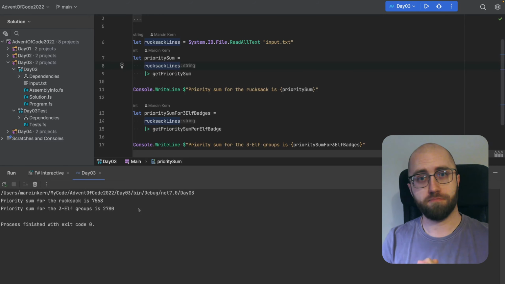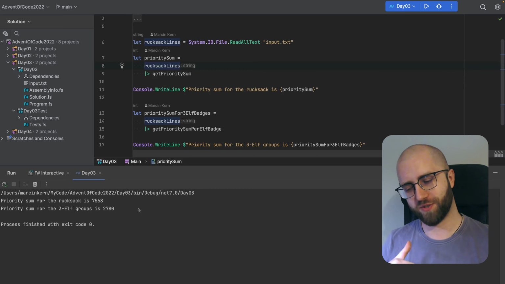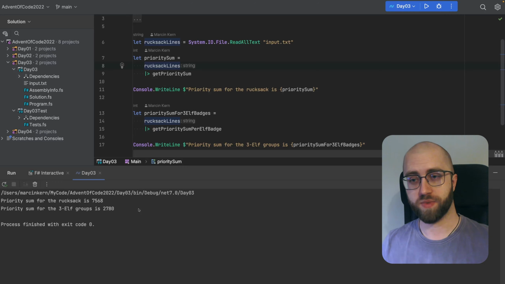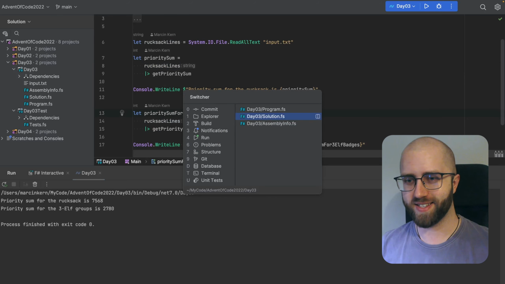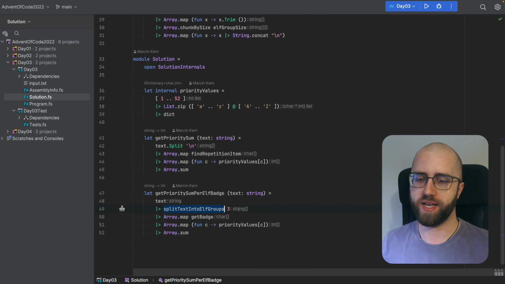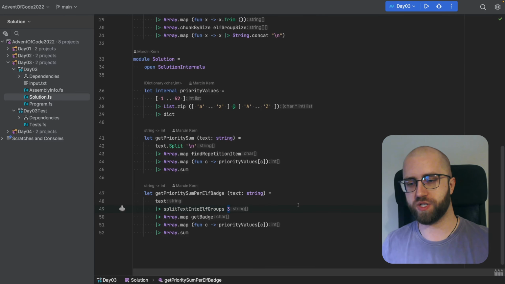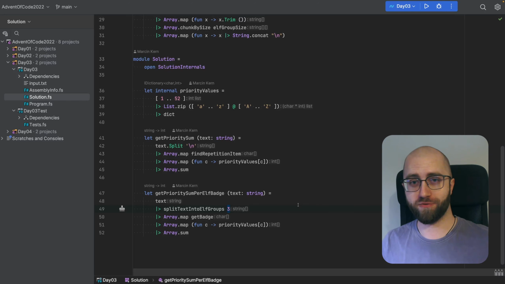And that's pretty much it. Apart from that, it's straight up F#, straight up TDD, just writing tests and seeing them in action, and it all works out pretty great. Oh, I actually didn't show you guys the testing, right? So let's take a look at unit tests, and then we parameterize. Okay, we split text into elf groups of 3.